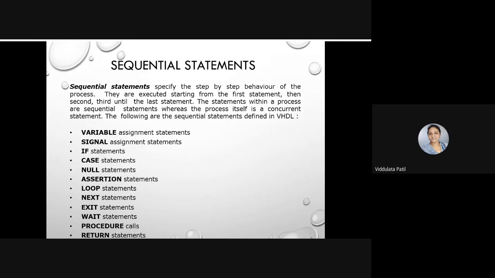So these two statements will get executed simultaneously, sorry, these two processes will get executed simultaneously, but whatever statements are present in a particular process will get executed sequentially.